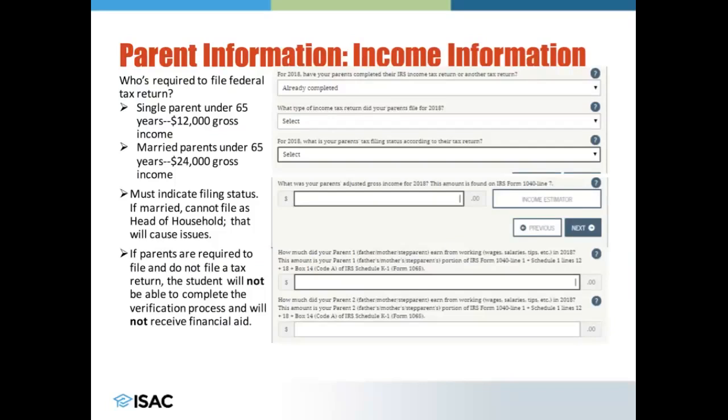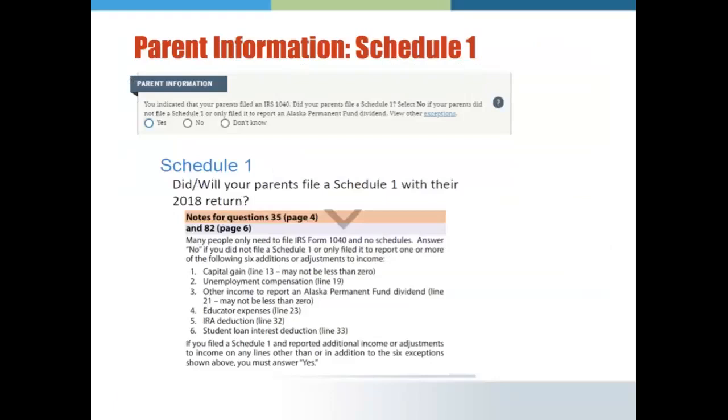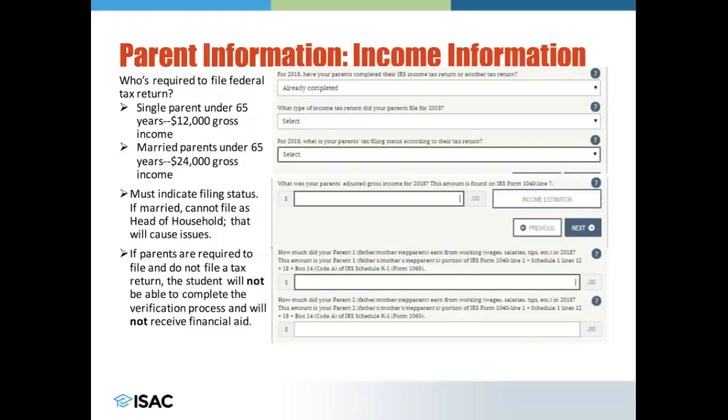Now, it's going to ask for the adjusted gross income, and then it's going to ask how much you make from working. Those are separate questions. The adjusted gross income is one number, and oftentimes the money earned from working by both parents will add up to adjusted gross income. But sometimes parents have other income, such as interest from a savings account or portfolio, stocks, or dividends, things like that. That's why they ask how much you made from working.